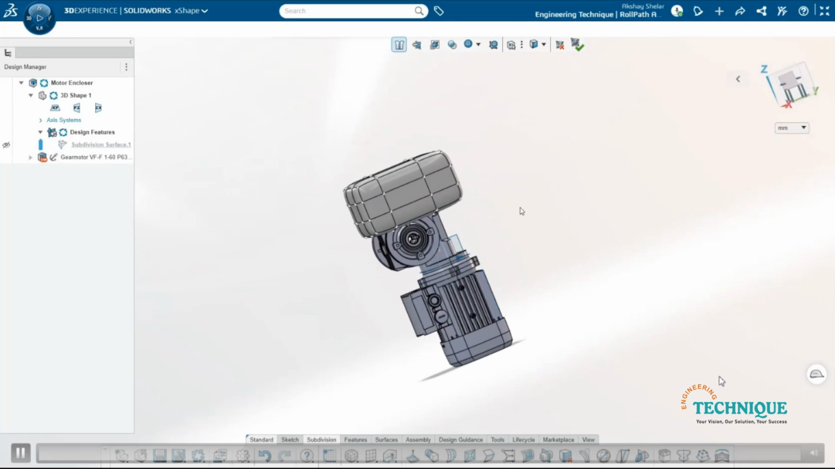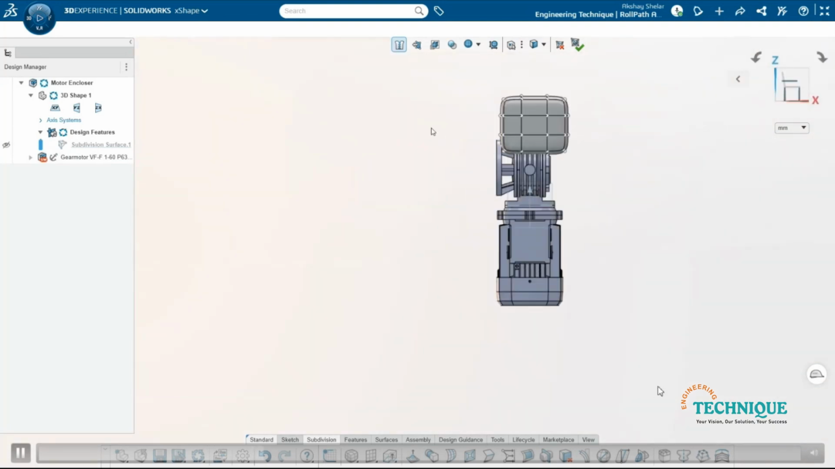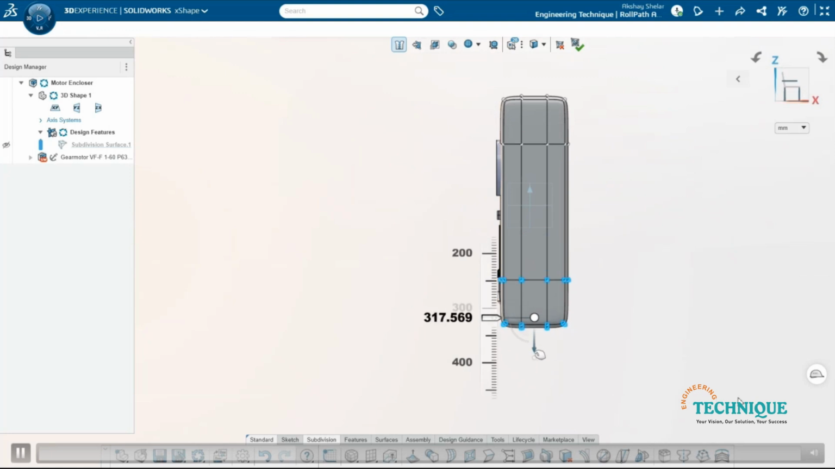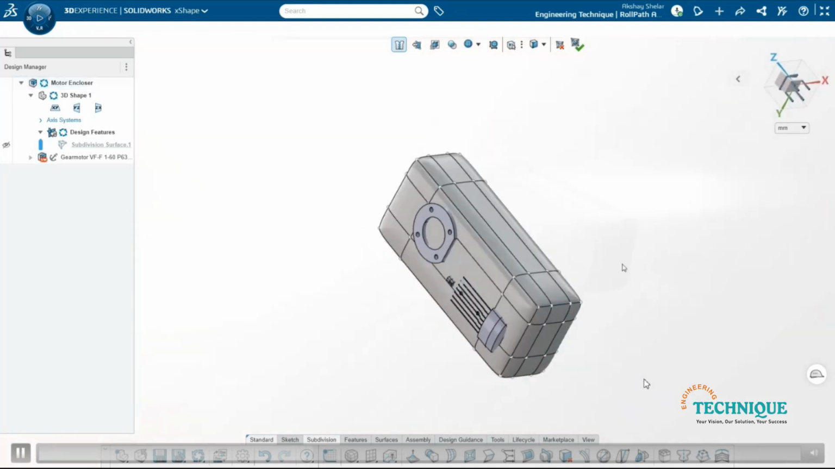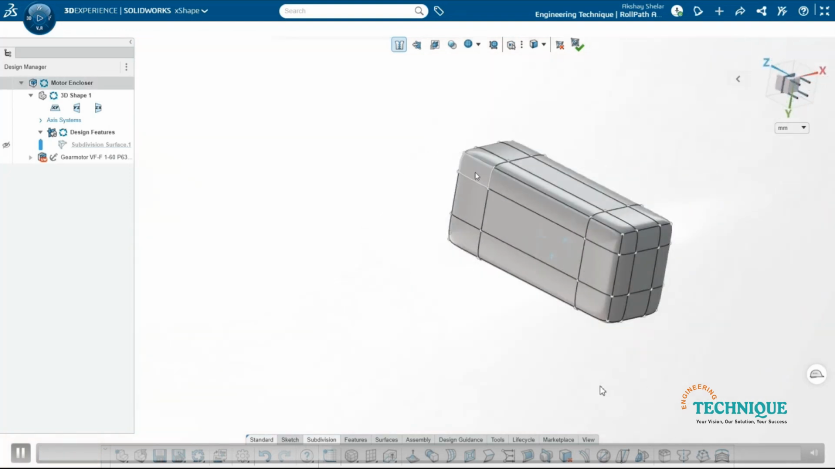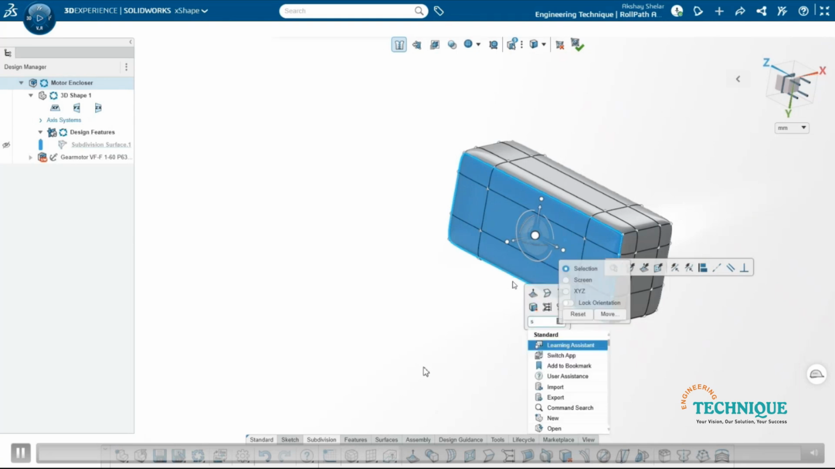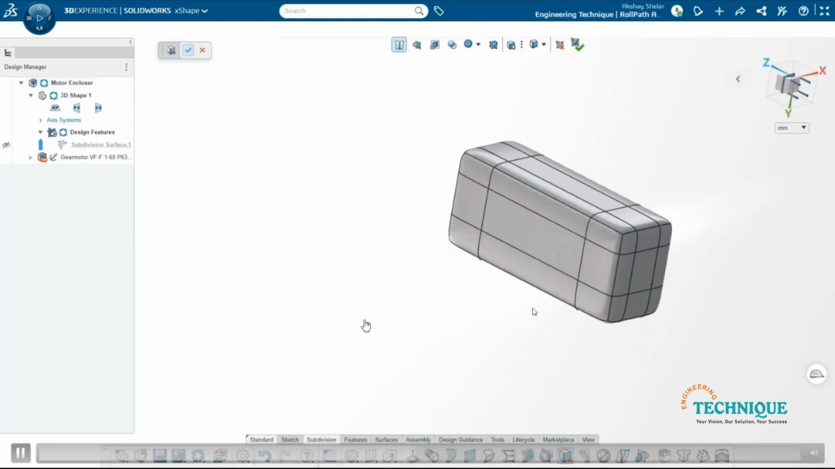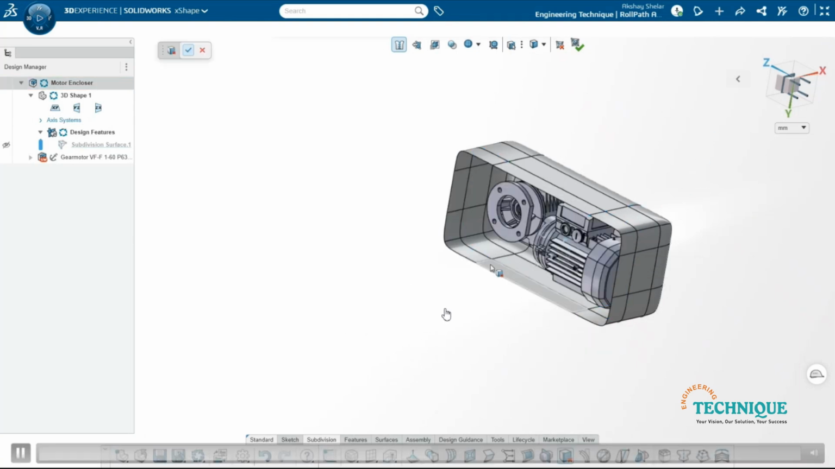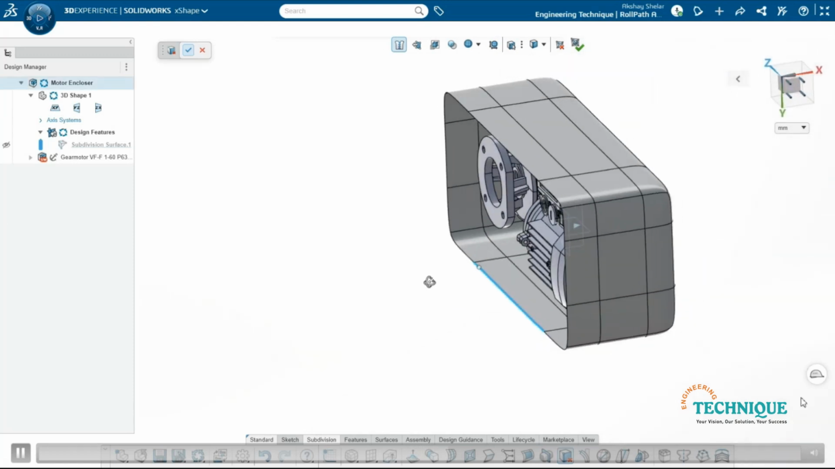Akshay begins by shaping the basic form of the gearbox cover using subdivision surfaces. With just a few clicks, he stretches the surface to match the desired design without worrying about constraints on the shape. Once the shape is finalized, he removes the space, and now he will use the thicken command.